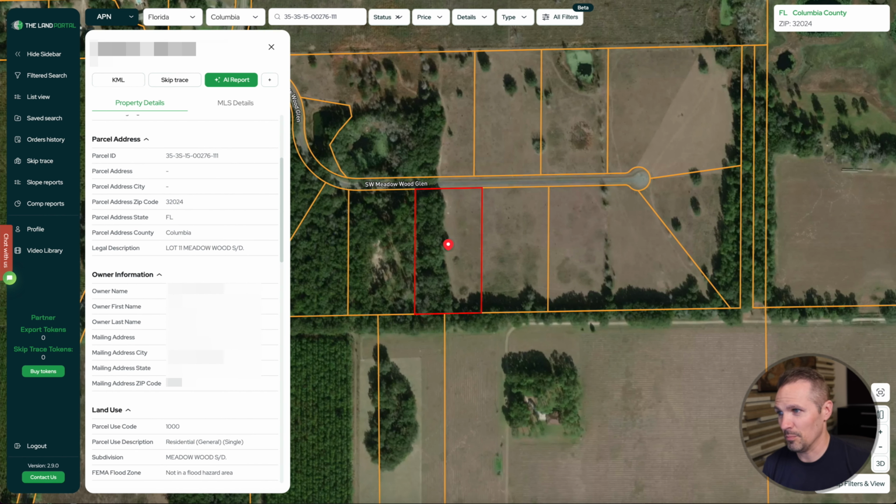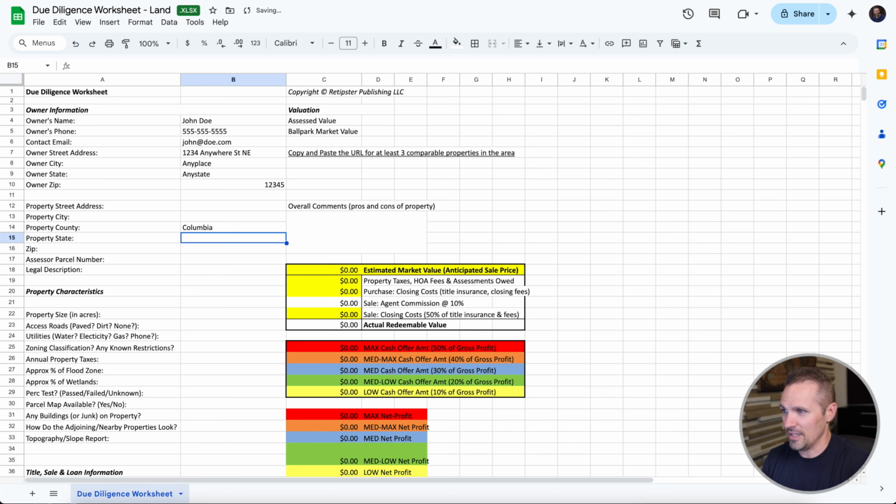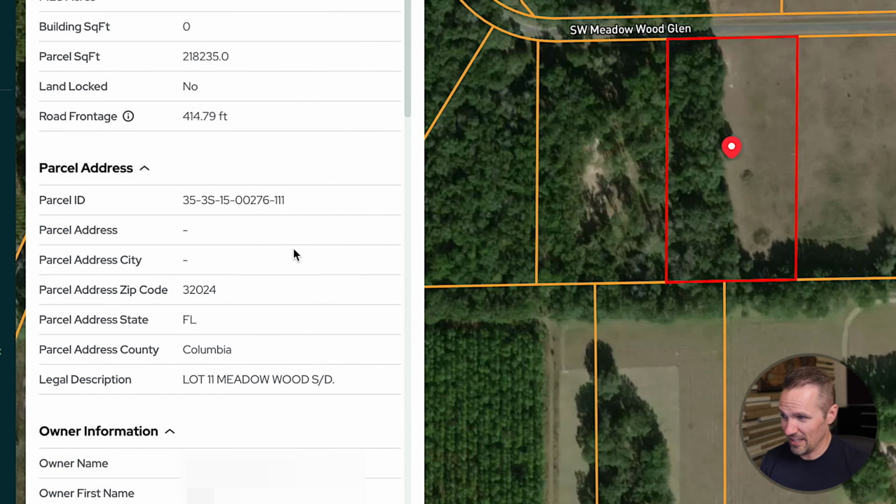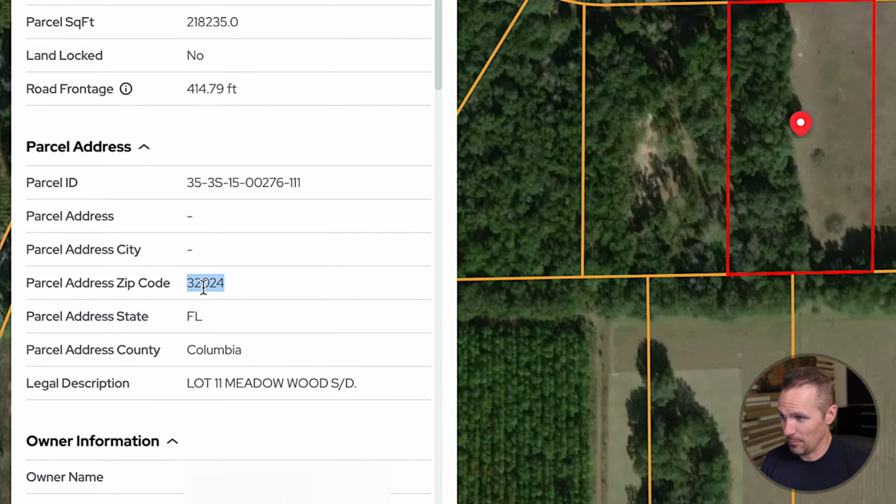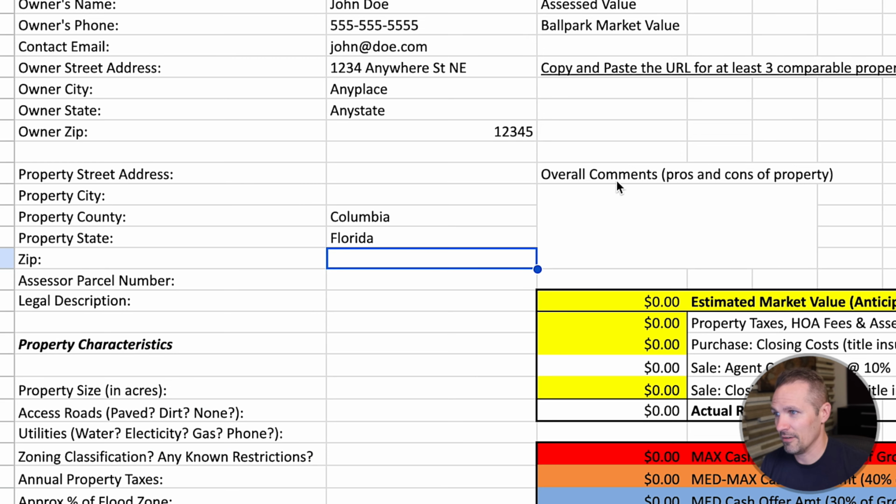So we're going to leave those blank for now. For the property county, put that in here. For the property zip code, we can see that right here under parcel address. It says parcel address zip code. So we'll copy that, put it right in here.